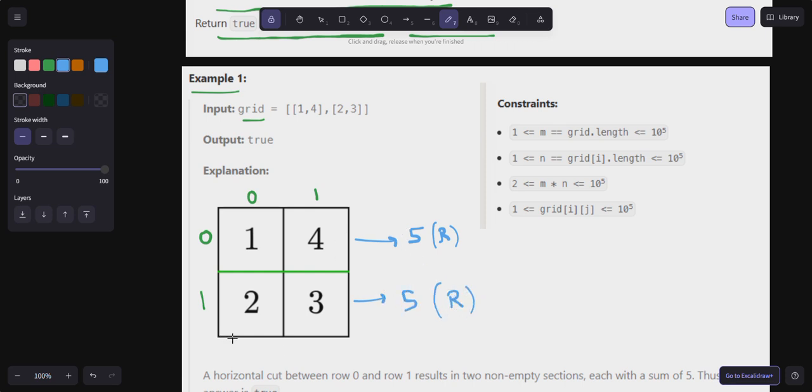Okay, now tell me the sum of this column, 1 and 2. 2 plus 1, 3. Okay, done. Now tell me the sum of this, this is the sum of column. All right, and 4 plus 3, 7. 7 is the sum of this column.